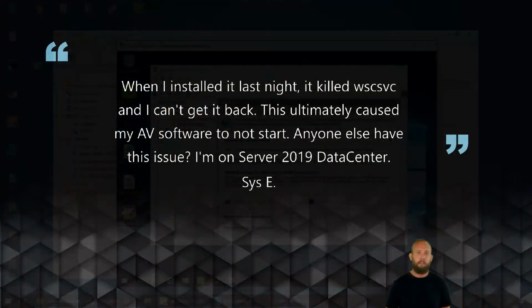Dear Josh, when I installed it last night, it killed WSC SVC, and I can't get it back. This ultimately caused my AV software to not start. Anyone else have this issue? I'm on Server 2019 Data Center.